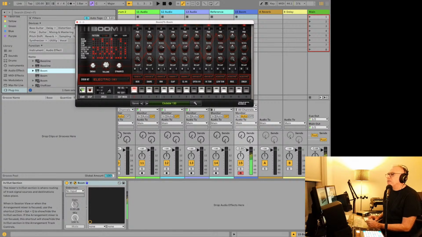I wish the start just kept going when we switch these presets. It stops every time. See, I love these patterns, they're really well programmed. Okay, anyways, that's boom. I'll have to play around with that one a little bit more.